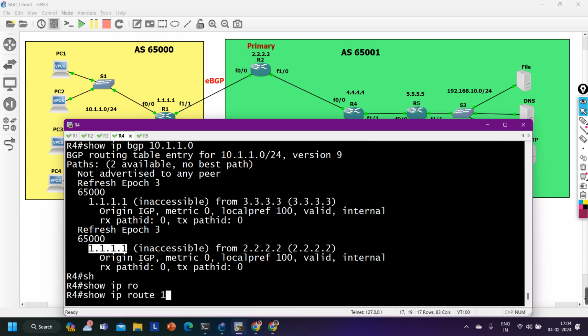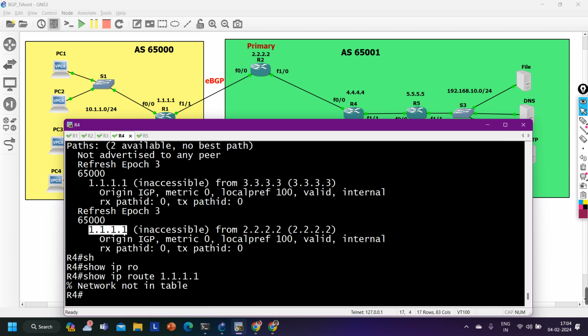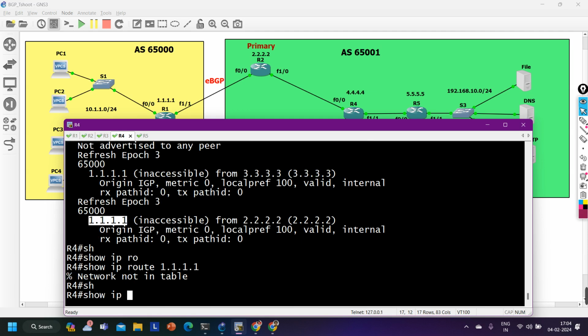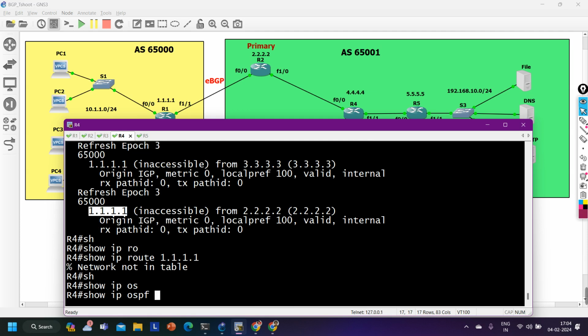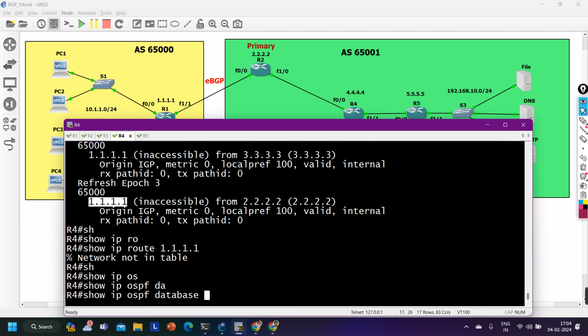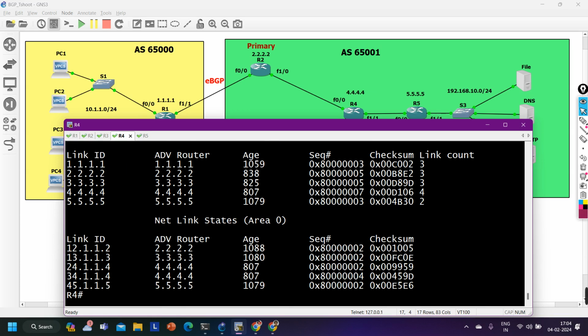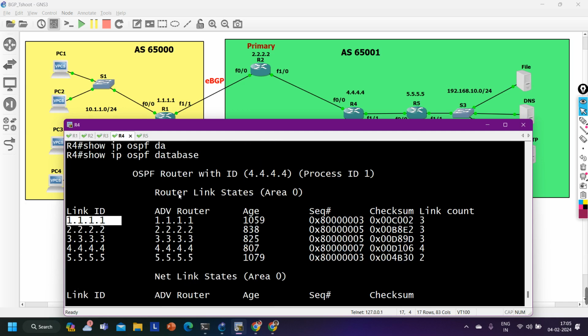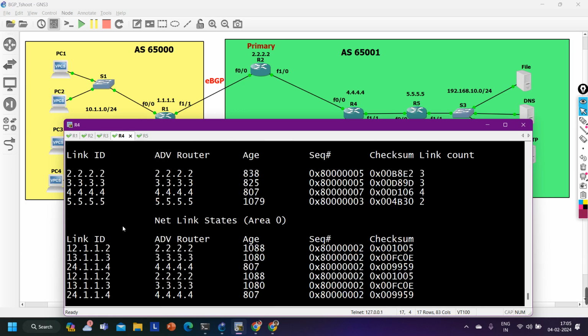So IP route 1.1.1.1. You can see this network is not in the table, right? So IP OSPF, because here we are running OSPF as an IGP protocol. So I am going to check IP OSPF database. Inside the OSPF database, we have the router LSA of router number 1.